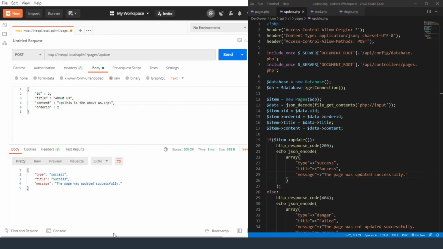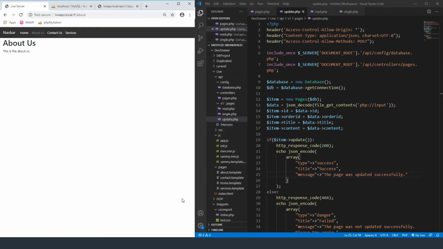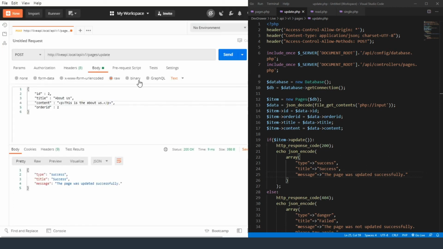Send, and man, it's very hard to switch back and forth between these windows. There we go. Alright, so everything on the update page seems to be working exactly as expected. So let's go back to Postman, and we're going to start running some update and some delete statements as well.